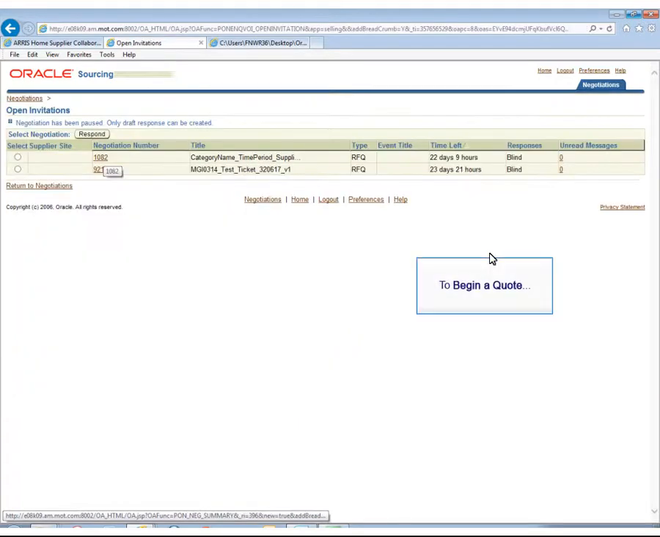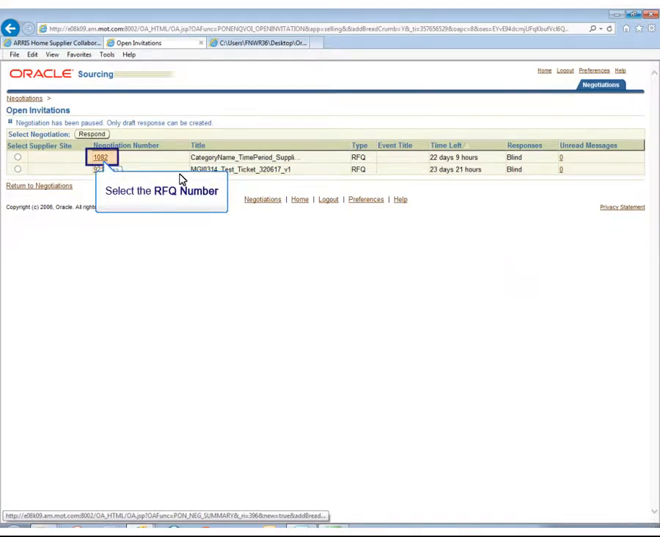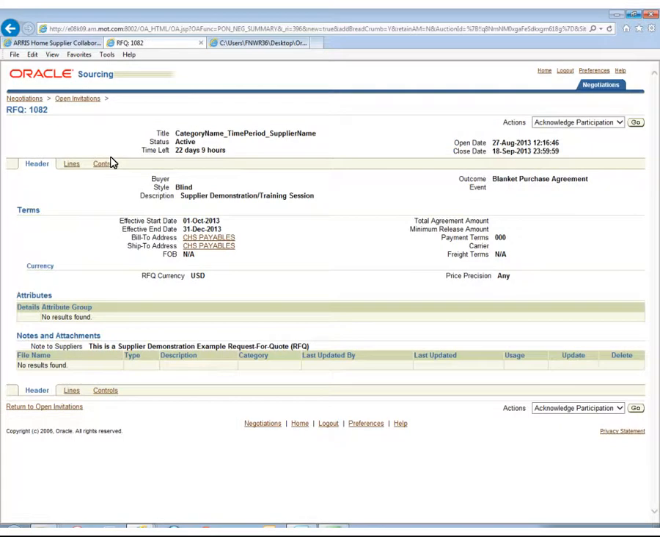To begin a quote, please select the RFQ number your company would like to respond to. Once you have landed on the RFQ you would wish to quote to, please take notice of, under the Header tab, Time Left. This shows how much time is left for your company to respond or modify quotes. It is based on the time zone you provided in Preferences earlier and the close date.